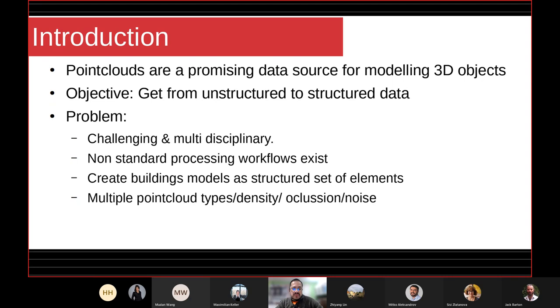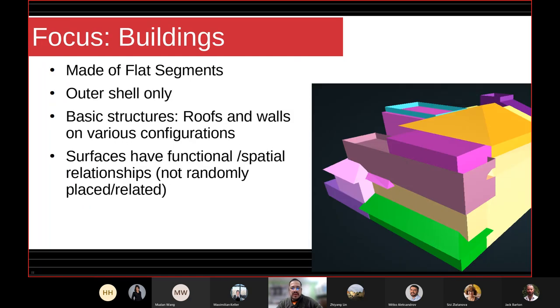But there are many problems too, including the kind of point cloud acquisition techniques, their density, occlusion, and noise. I will not discuss all these issues, but we have to deal with all of them. I hope we can talk a little bit. What I focus on is buildings. From my point of view, a building is made of flat segments. In the case of laser scanning or photogrammetric point clouds, most of the time what you can get is the outer shell.